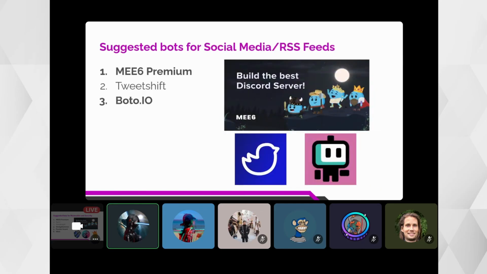And then for social media or RSS feed. For example, you want the Twitter integration directly to your Discord channel, or you want some NFT news, crypto news, or any news coming from any media outlets online, you can use this thing. So Mi6 Premium and Tweet Shift. I use Mi6 Premium other than Tweet Shift for the Twitter. For me, Mi6 Premium is better because it's just one bot all at the same time.